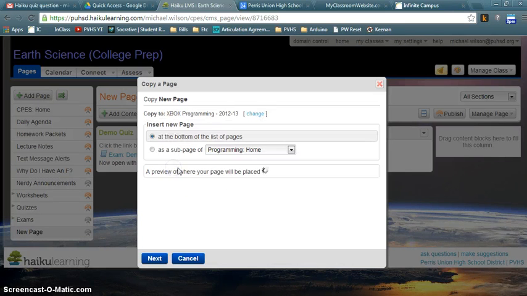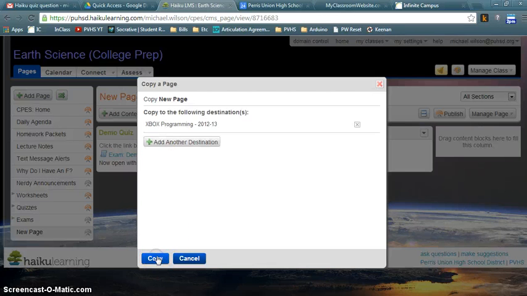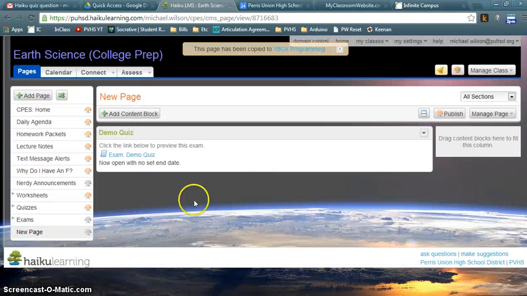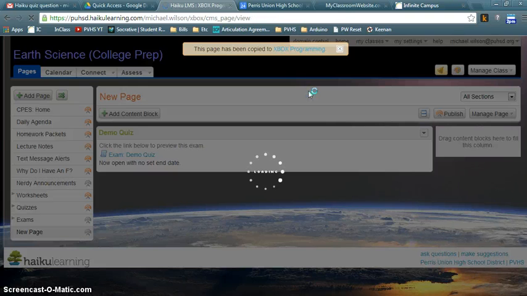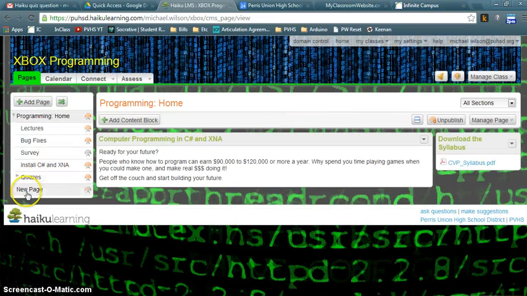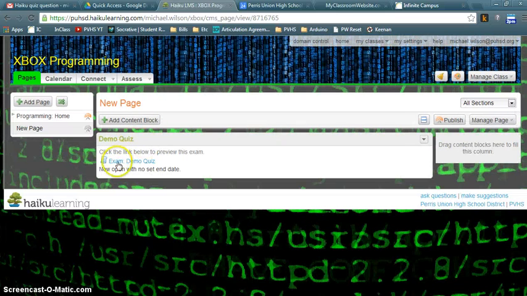If I select the class I want to copy it to, just like before, it says, where do you want me to put this page? I'm just going to put it at the bottom of the list of pages and click Next. It confirms that it's going to do that, so I go ahead and click the copy button. It stays in my Earth Science, but if I go up to the list of classes and click on my Xbox programming class, you can see now my new page appears here as well, and the quiz is on that page.